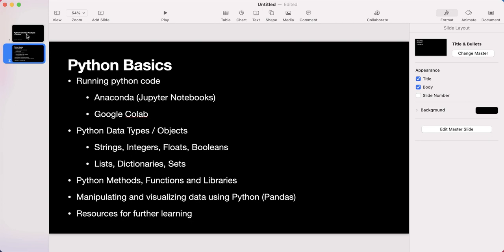Another option is to use Google Colab. It also has notebooks where you can run your Python code. Then the next thing we'll look at is Python data types and other Python objects. We'll go through the very basics like strings, integers, and then look at things like lists, dictionaries, and sets. And then we'll look at some Python methods, functions, and libraries. As we go on, I'll explain in more detail what each of them mean.